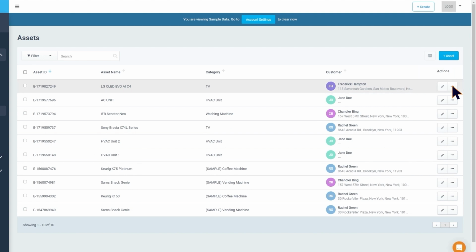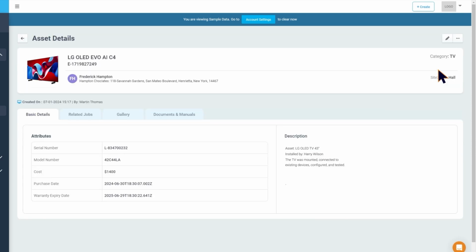You will be able to click anywhere on a list item or use the View option to open the Asset Details page. On the Asset Details page, you will find 4 tabs that provide categorized information about the asset: Basic Details, Related Jobs, Gallery, and Documents and Manuals. On the Basic Details tab, you can see all the basic information about the asset.